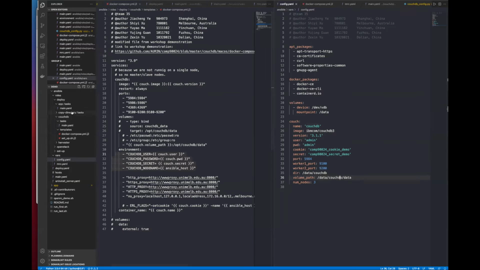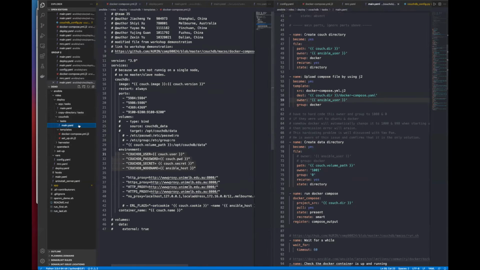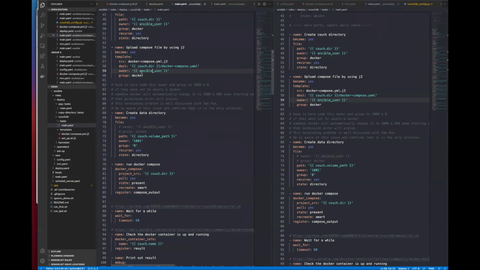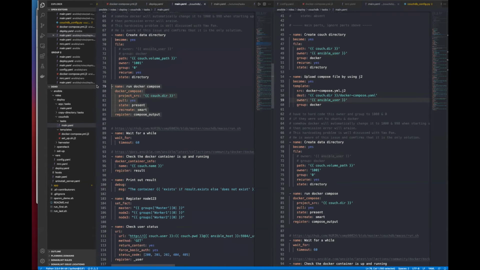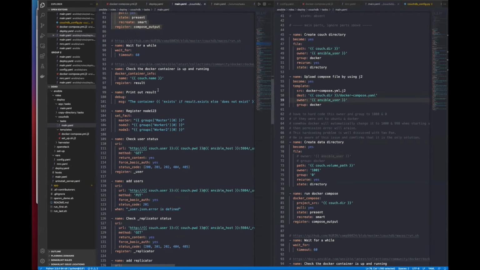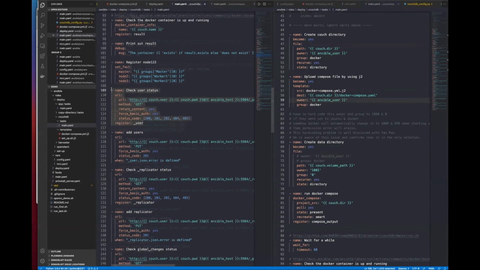And finally, let's move back to the CouchDB deployment. After Ansible uploads the Docker compose file to our remote machine, it will then try to run the Docker compose. And after Docker is successfully running, it will retrieve the 3 IP addresses from our inventory file, and then it will start to set up the clusters.